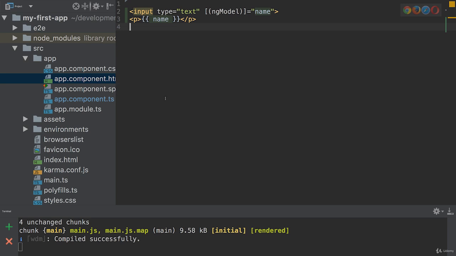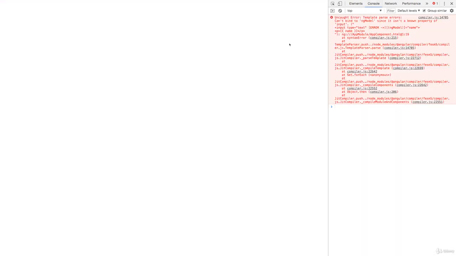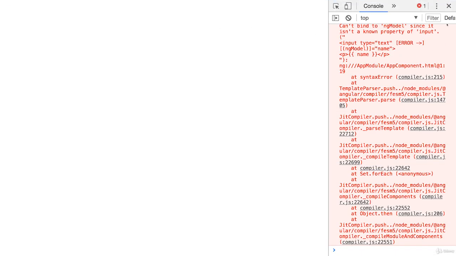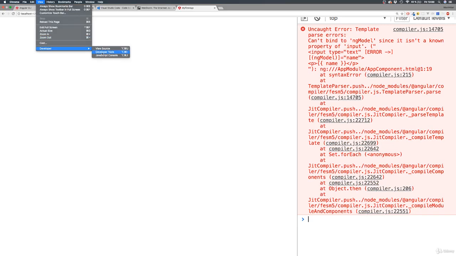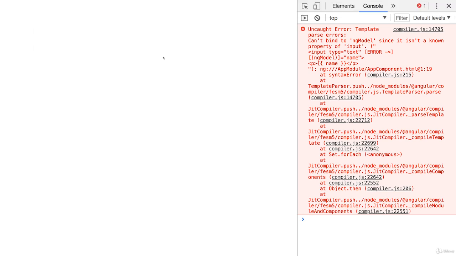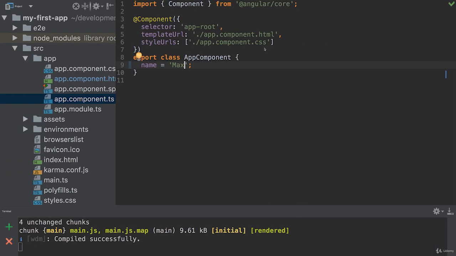Now, if we save this, we don't see anything on the page, and if we open the developer tools, which you can simply do from the menu or with the shortcut, you reach it under View, Developer Tools in Chrome, and I strongly recommend using Chrome for this course since it has the best developer tools. So then we see here in the console part, there's an error. Can't bind to ngModel since it isn't a known property of input. So somehow Angular doesn't understand ngModel. Now that's strange because I said it's built in, right?